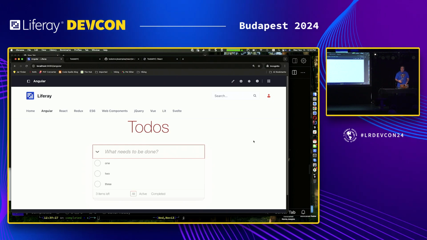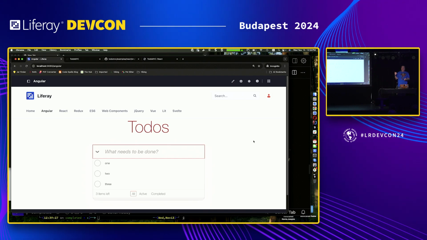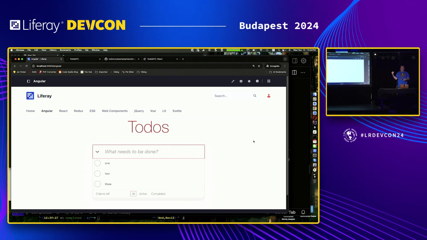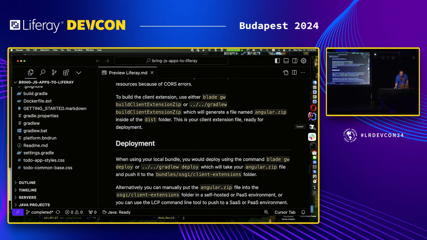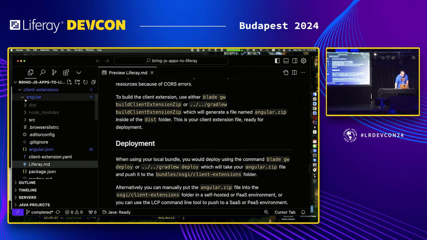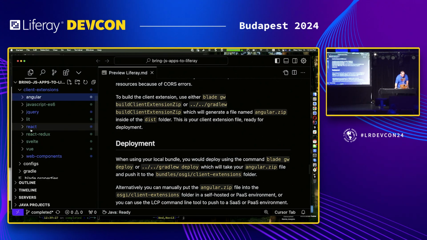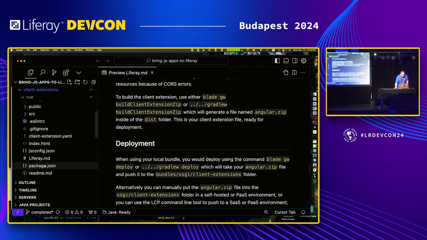But again, it's going to be the same kind of thing. Try to raise the specificity of the CSS in your JavaScript application so it overrides what Liferay is going to be using by default. So that's my Angular guy. If we check any of these other ones, it's going to be the same kind of thing.